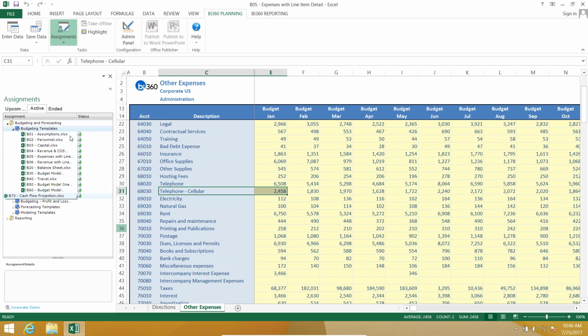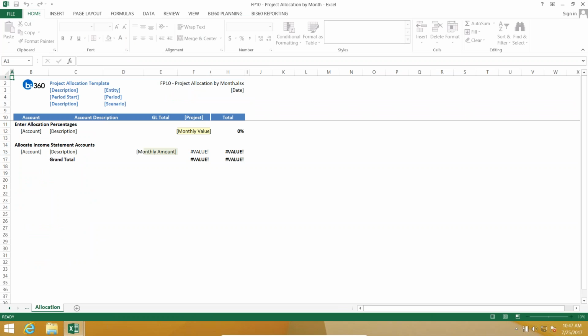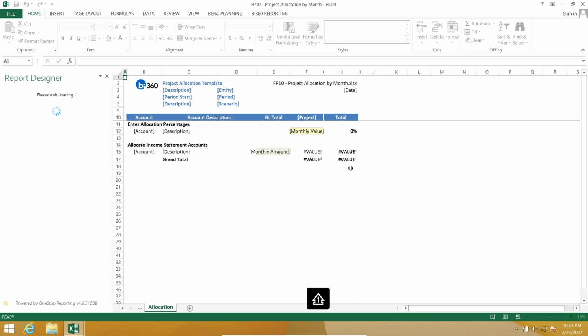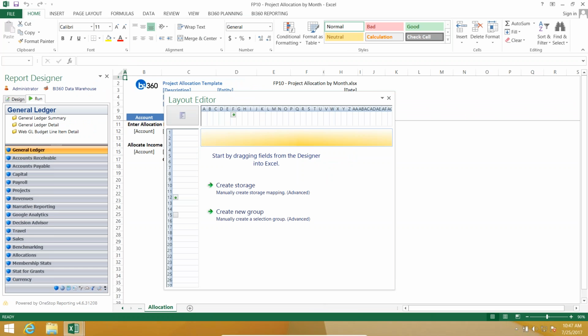Okay? Maybe just to show you a few more interesting templates, I'll go in here, and maybe what I'll do is just show you allocation. And this is very simple, and you can get much more complex, but you can go in here, apologies, click run.